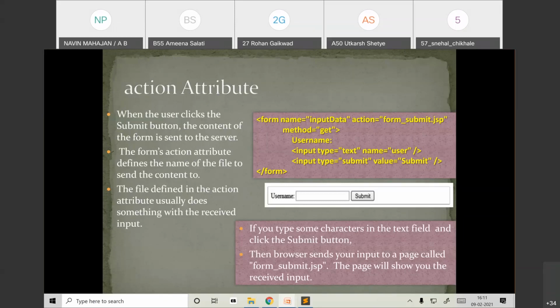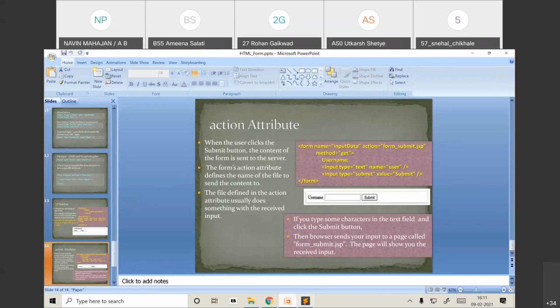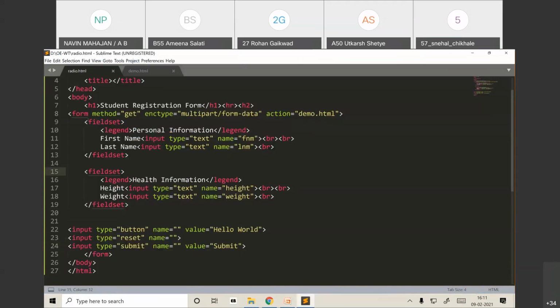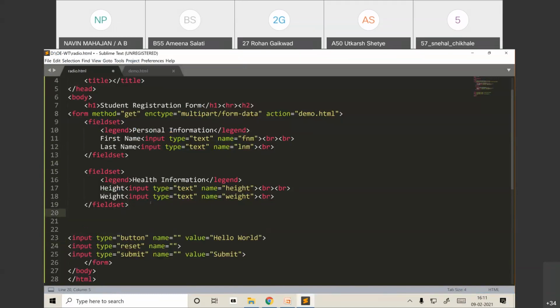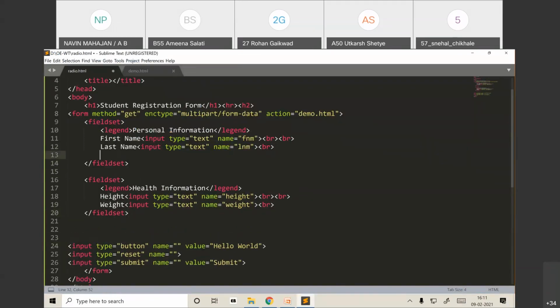Now we will create one sample form. Again, just wait for one minute. Here we'll select the personal information. Again, I will add here select your academic year, select your AY year.